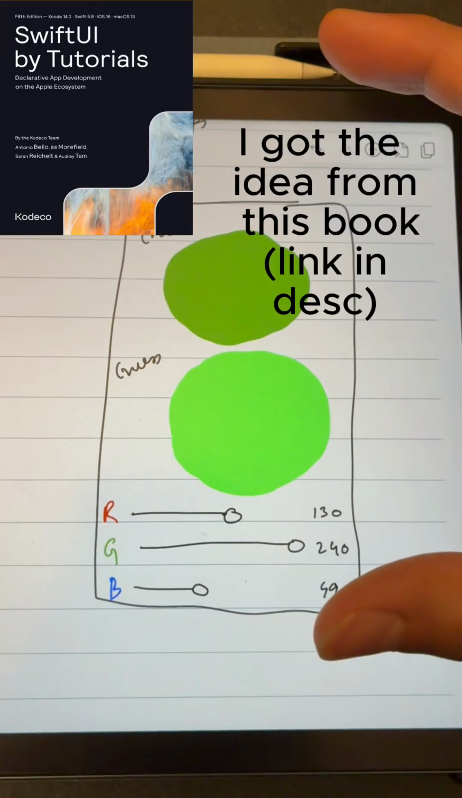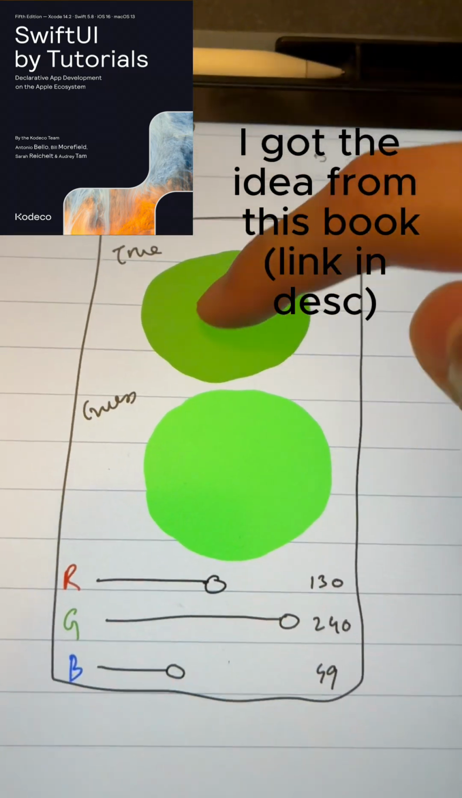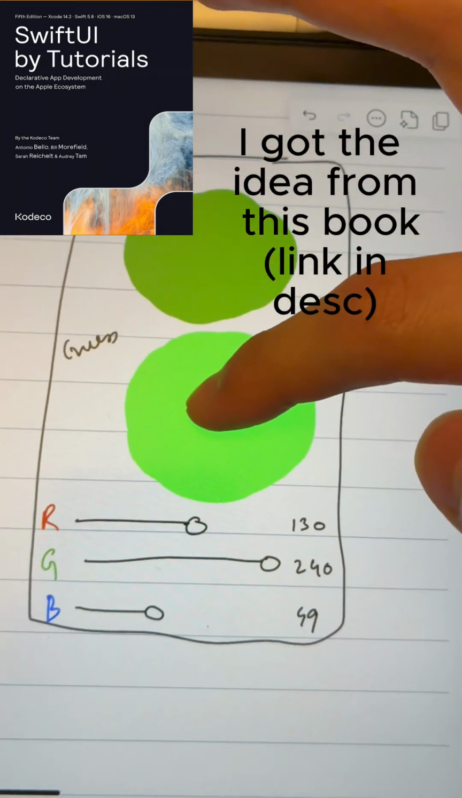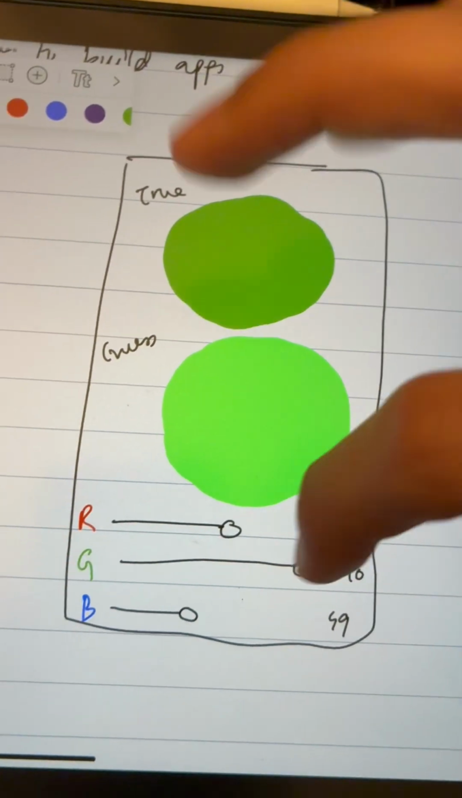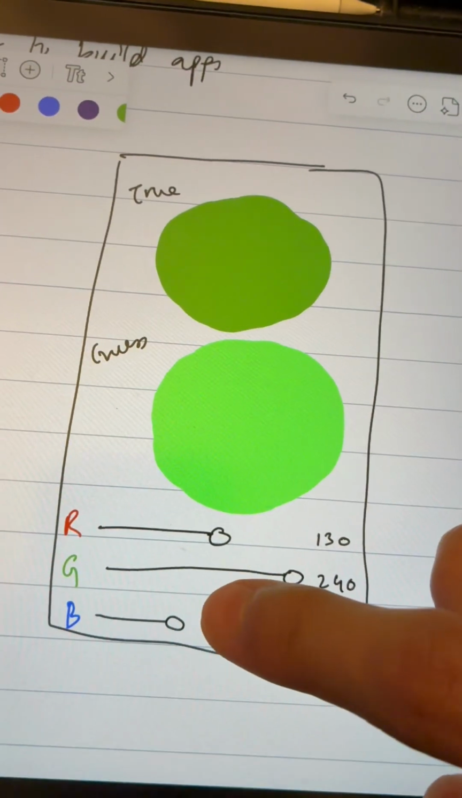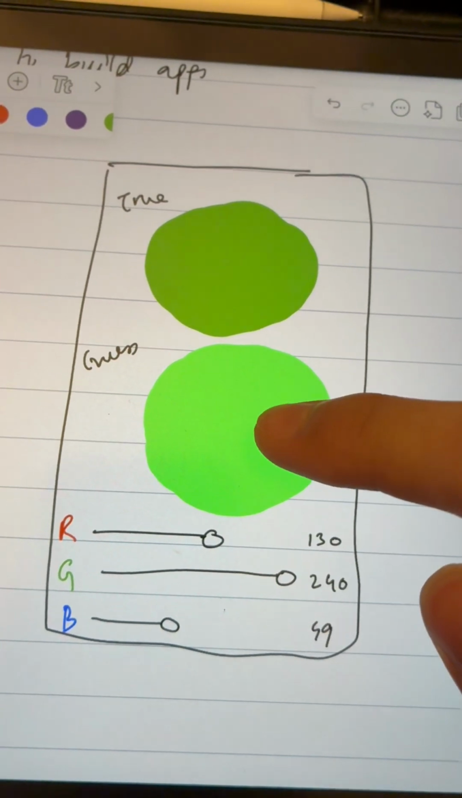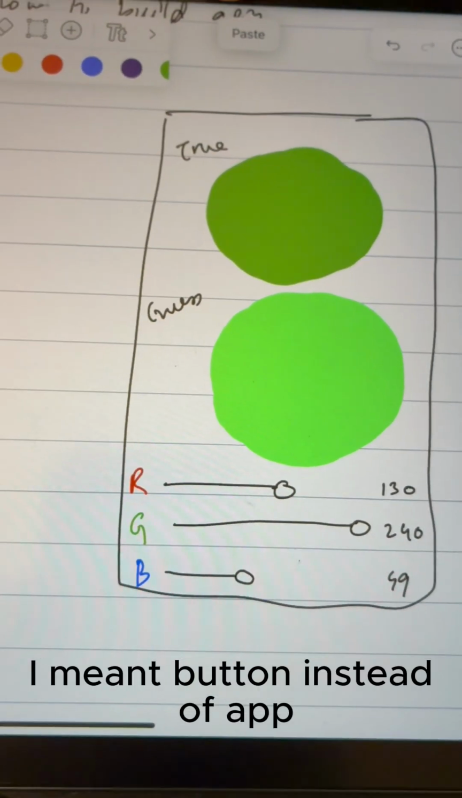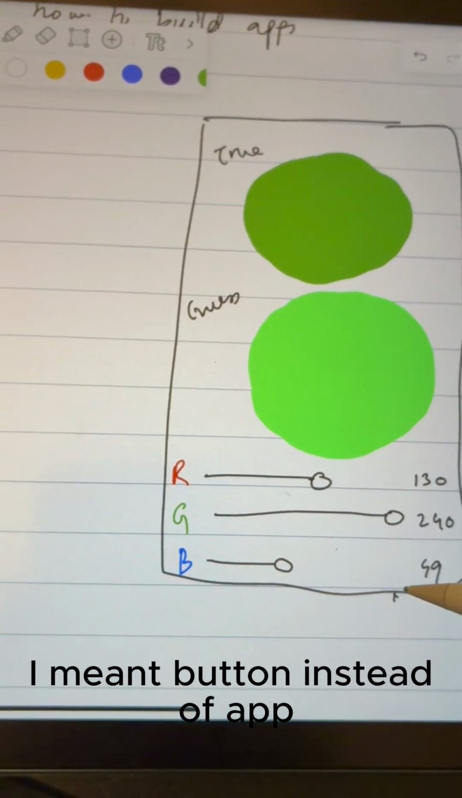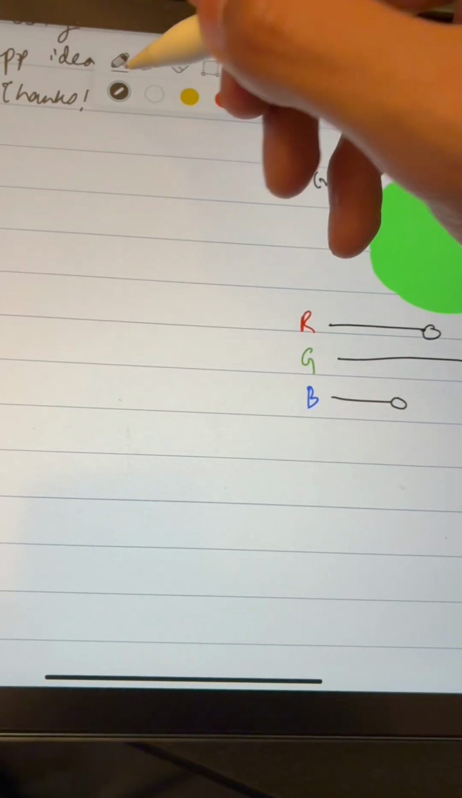It's basically one screen where you have a true color and a color that you're guessing. So you're basically trying to figure out the RGB values of this color by adjusting the sliders given down below. And there should be a button to submit.